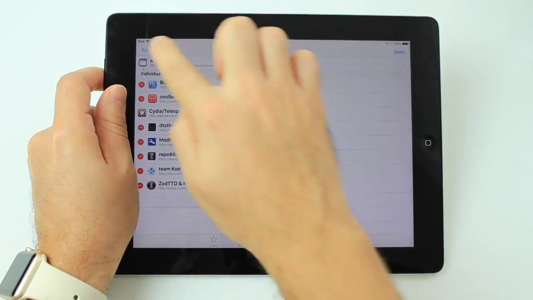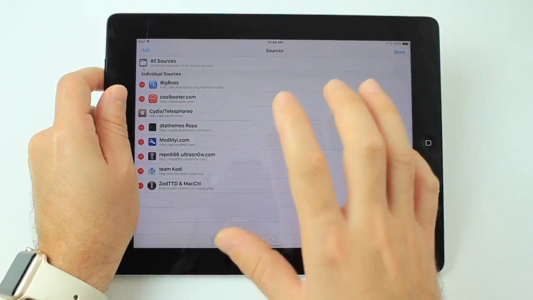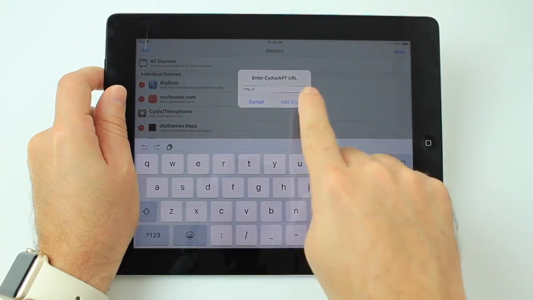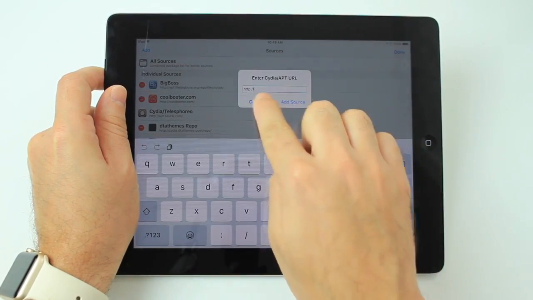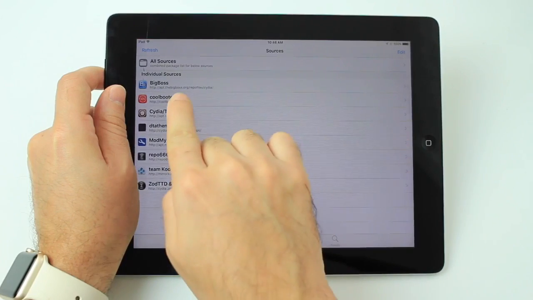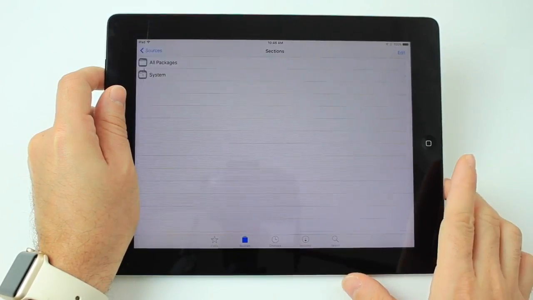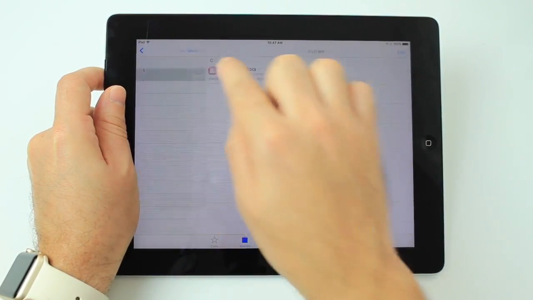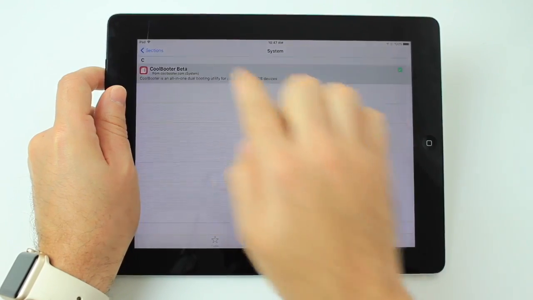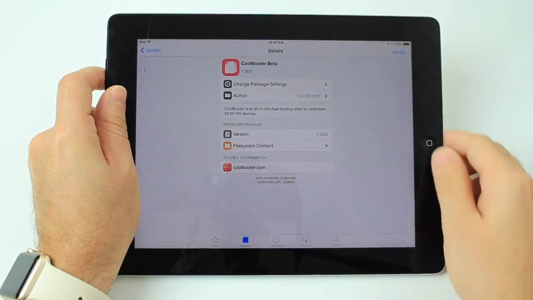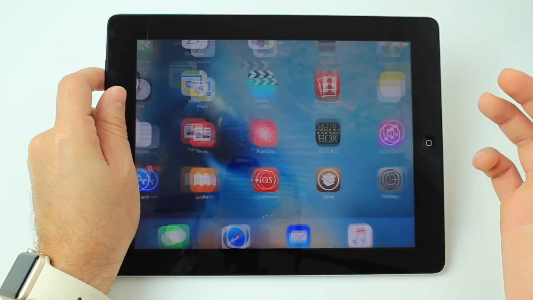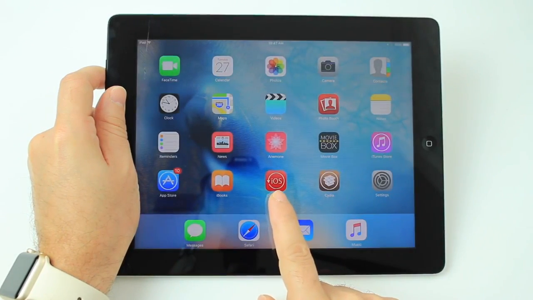We're going to click Edit, Add, and I'll have a source in the description down below that you're going to add here. Then just click Add Source, and it's going to look just like this. It's called CoolBooter, and it is in beta. This package you can install by simply clicking on it and clicking the Install button at the top right. But of course, I already have it installed. There it is on my Springboard.